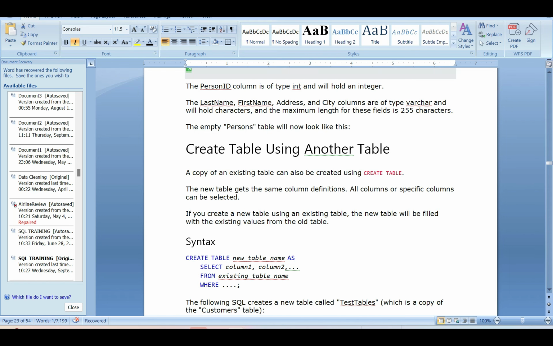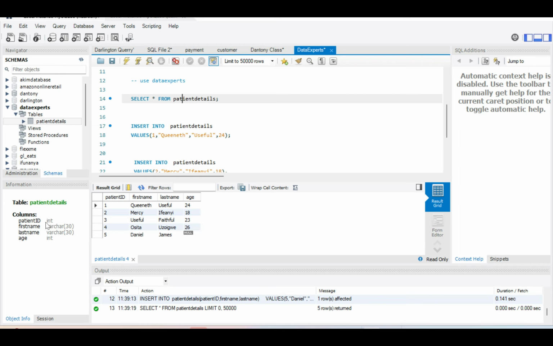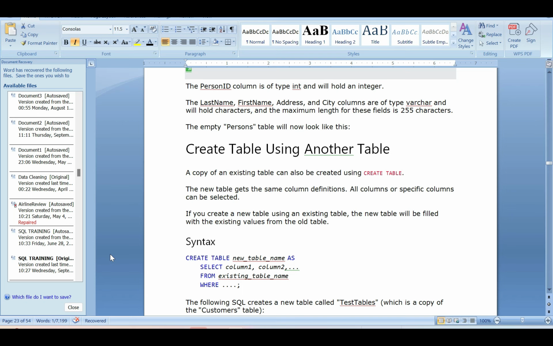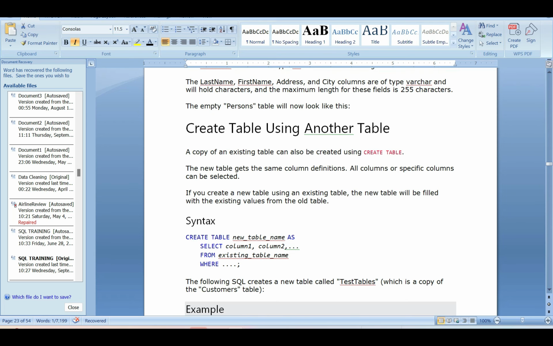So a copy of an existing table can be created using create table. The new table gets the same column definition. When I say the new table gets the same column definition, I mean that if this particular table has patient ID as integer and I want to create another table from this table, that other table will also have the same data type as integer. So it's going to have the same column definition. When we did the column name, we made a definition of the data type. If you create a new table using an existing table, the new table will fill with the existing values from the old table. You understand?